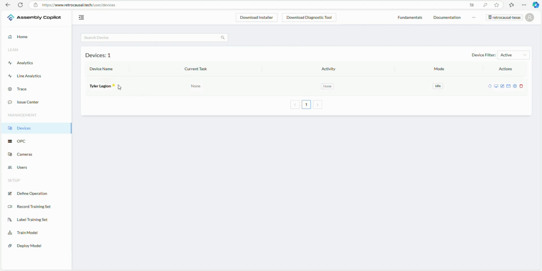There will be a brief overview of information here, such as showing you the device name, if it's running any operation here, the current activity associated with that device. So if it's uploading videos or something like that. The mode, there's a few key modes that will be shown here depending on the status that you select. Under actions, there's a few options.